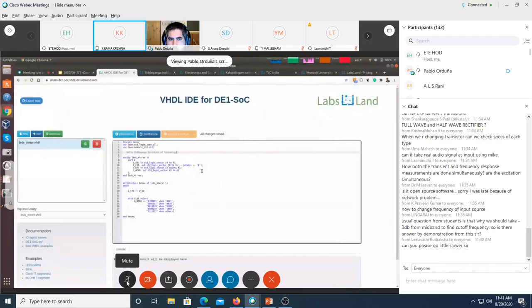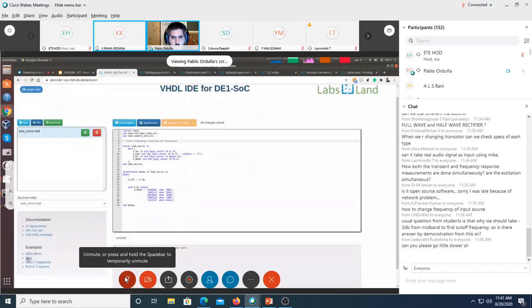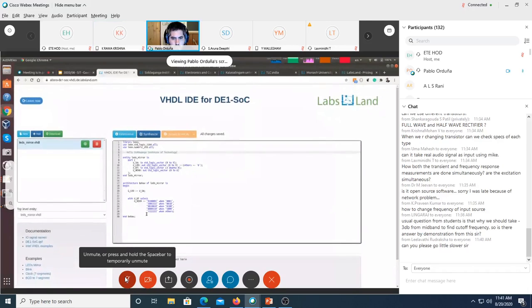Yeah, that's fine. Okay. So here what I have is the VHDL code that I can write, and I have different examples of code that I can use. But basically here I can write whatever I want. I can synthesize this code online. I don't have to have any software. I don't have to have Quartus or Vivado in my computer.